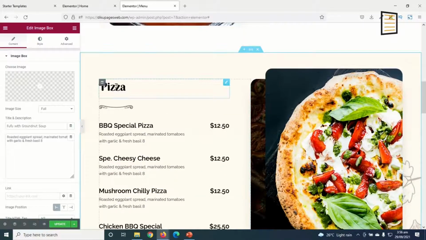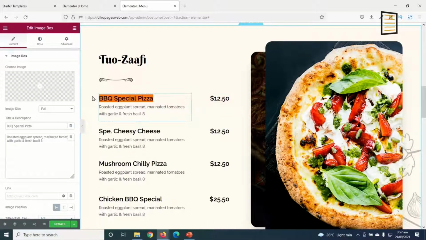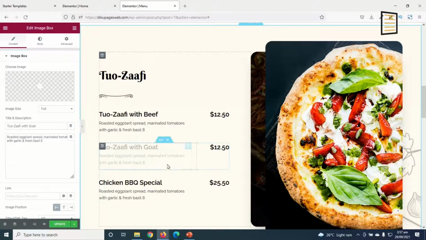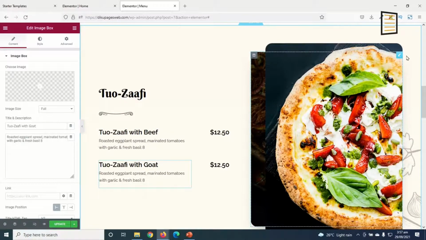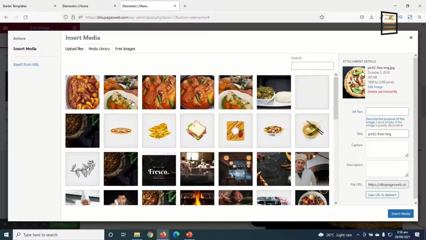Going down, I change this to Zafi. So the first one, I make it Zafi with beef, and I don't need these other sections, so I just go ahead and close them up. Perfect. Now switch the image. I click on the pencil icon, click on the image, and I choose my Zafi.